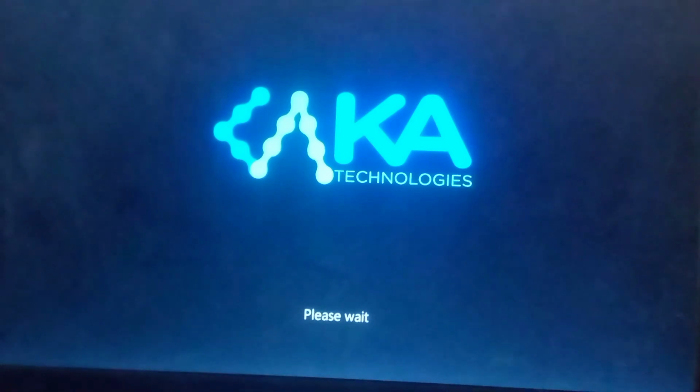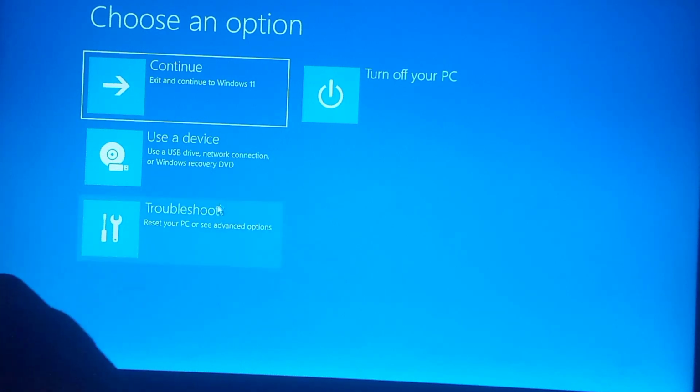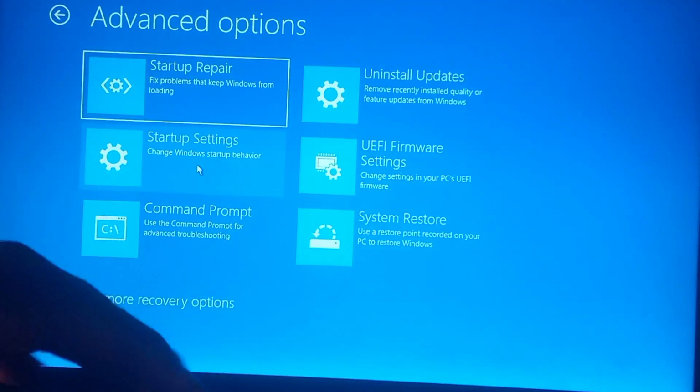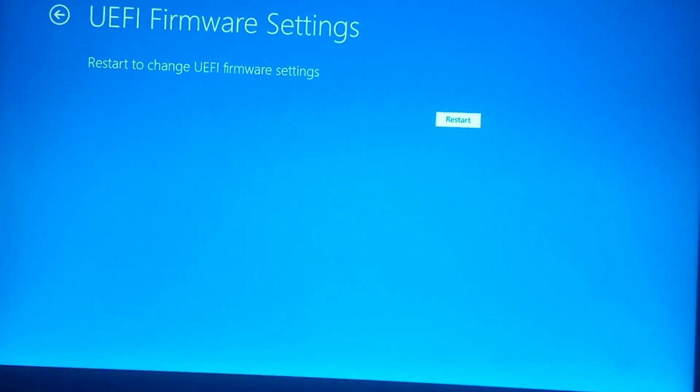Then you restart your computer. So on this page you go to Troubleshoot, and then go to Advanced Options. You go to UEFI Firmware Settings, and then Restart Now.